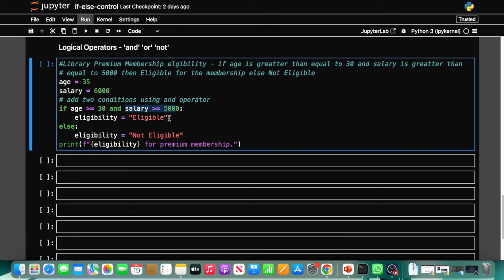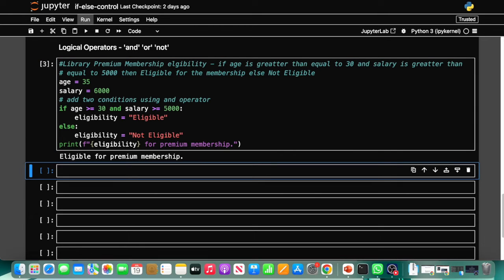Then only it goes into the if statement or if block of the code. Else it will go to the else block of the code. If I run this, you will see that it's eligible because both the conditions became true.